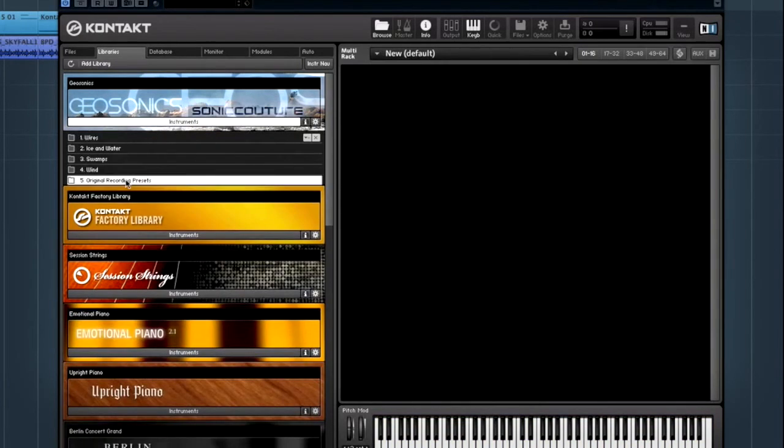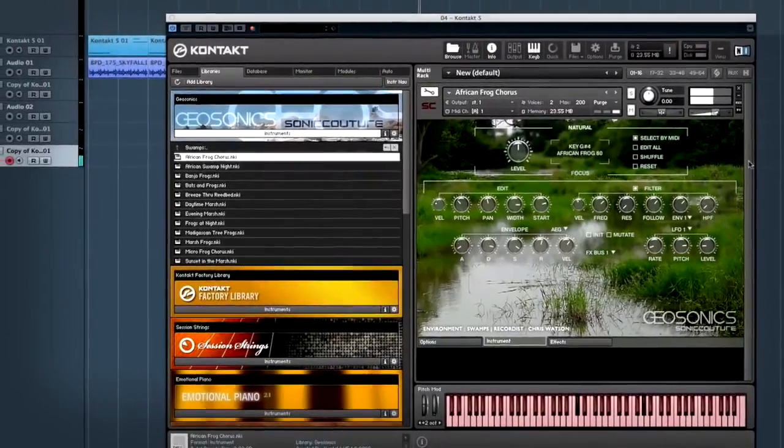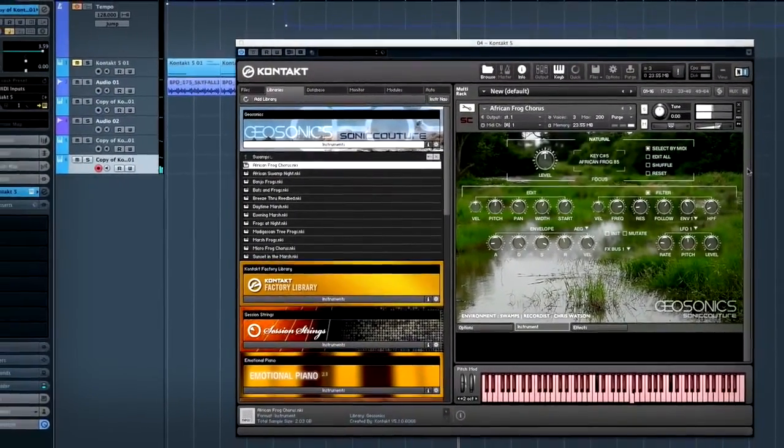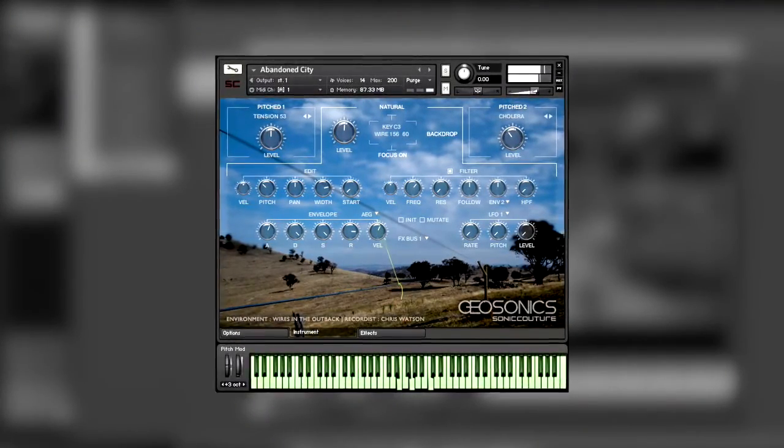And finally, there are the original recording presets, which are a little bit like when I had focus mode off. So you've got, for example, just a bunch of really nicely recorded original sounds. So yeah, hopefully that'll give you a good idea of what this plugin can do and its versatility.